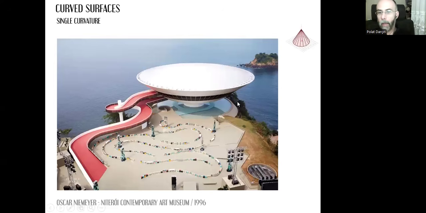Again, I'm sure you remember this example, Oscar Niemeyer's Contemporary Art Museum. We did this during the ramps in the last semester's course. What about the building mass? It's an upside down cone.